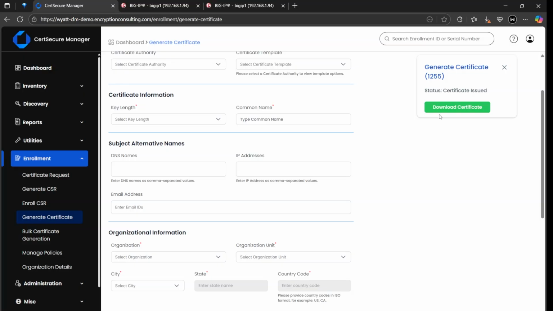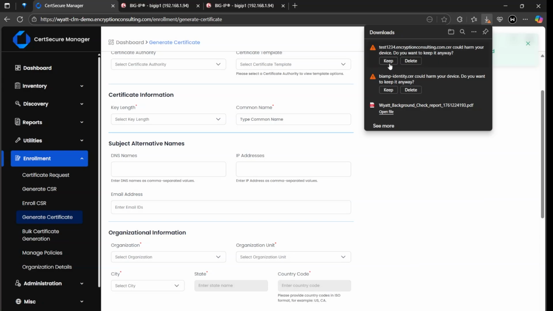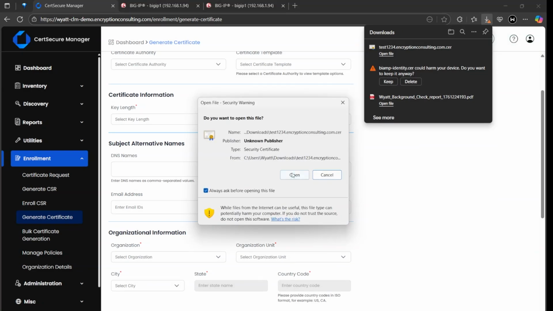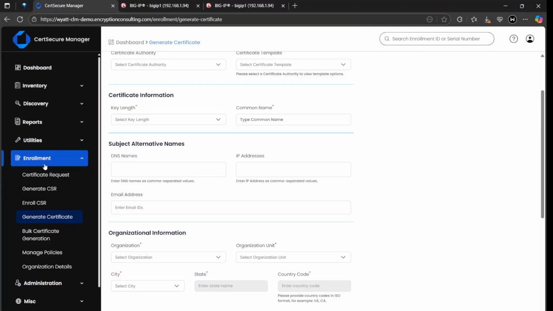So now that that is done, we can click download and we'll download in the CER format. And then we can open up our file, open our certificate and see the certification path. And we have the ISRG Root X1, R13, and then our domain here. So that works great.